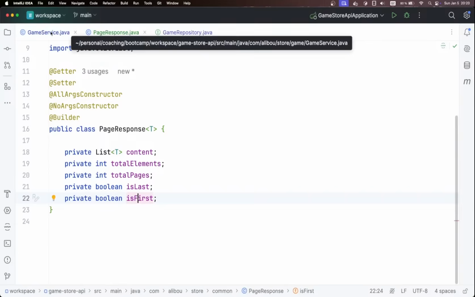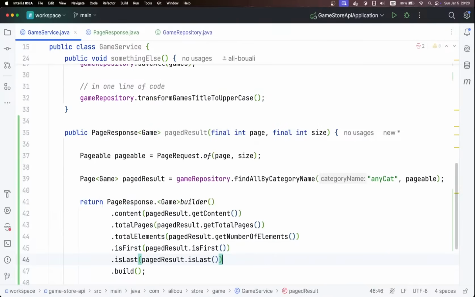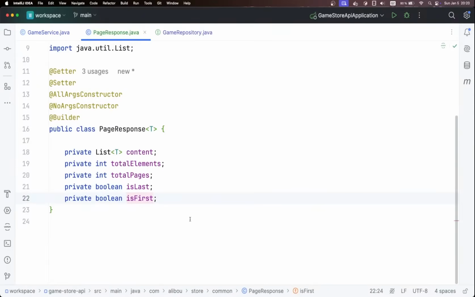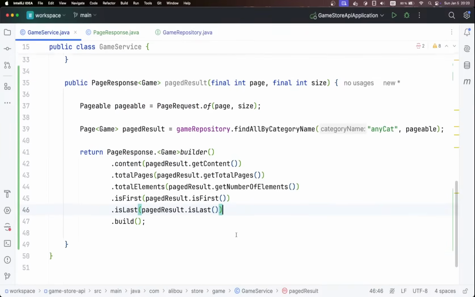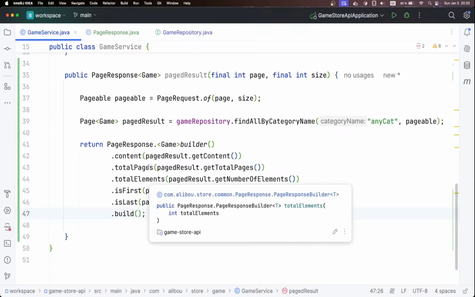This will be much better. So here is last. Okay, so is first, and then is last, and I think that's it. All right, so now all I need to do is just return this object. Okay, so here this is not a mandatory thing.